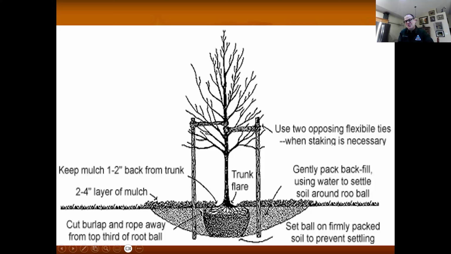Because again, the roots don't grow down this way, they grow out. So if you've got a ball of burlap down in here, it's not going to affect those roots. They're going this way. Once you've got it set and it's straight up and down, you can put 2 to 4 inches of mulch on. But again, keep the mulch away from the trunk, because if you cover that trunk back up with mulch, instead of growing out away from the trunk, the roots are going to want to grow around it, and you're going to get those stem girdling roots.